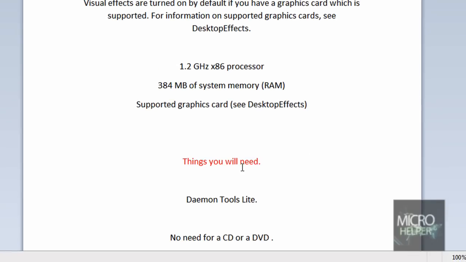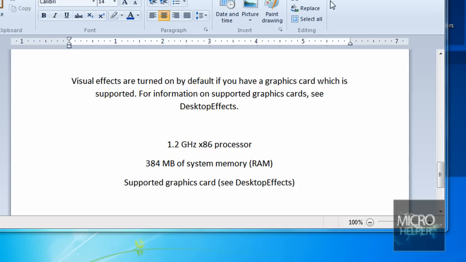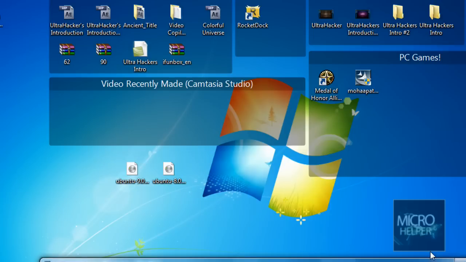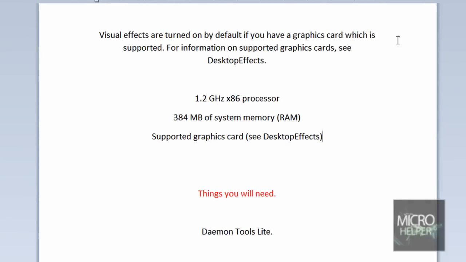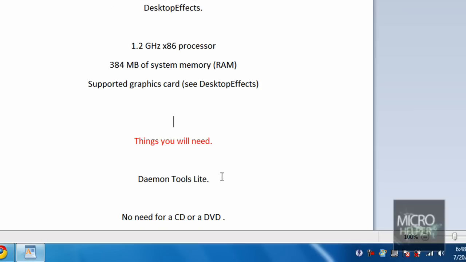And also, the thing you will need is Daemon Tools Lite. It is a program that can just mount a disk on your computer. The Ubuntu download is an ISO image, which we would normally have to burn onto a CD. Well, I found this program that you can use so you don't have to burn it onto a CD and then insert it into your computer. You can just mount it without using a disk. So here are the requirements: you need Daemon Tools Lite, and you don't need a CD or a DVD for your Ubuntu disk.